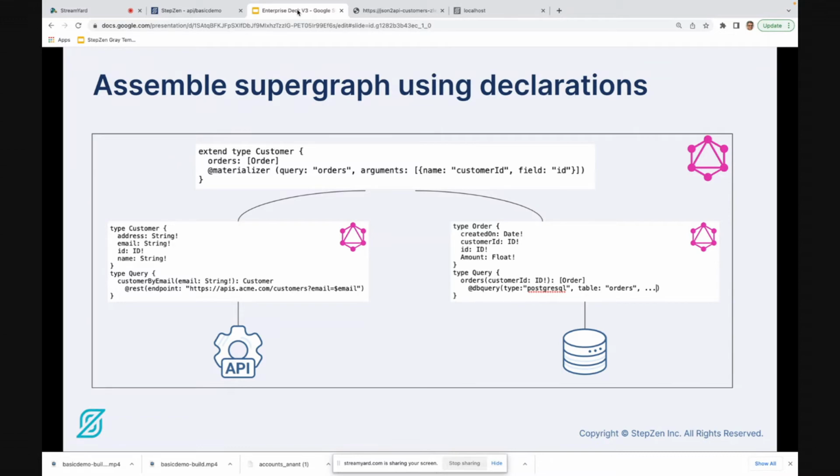Now, of course, you can do a series of transformations on your way from one subsystem to the other. But in effect, the supergraph is being assembled by declaratively connecting the query on one side with the data on the other. So now let's go in and show you how this is built.